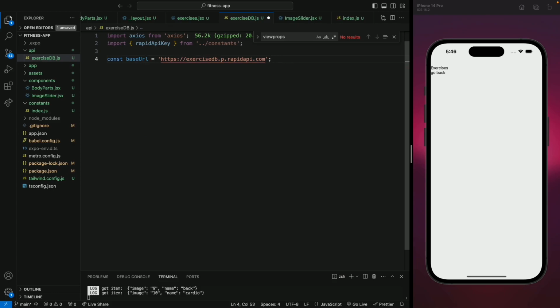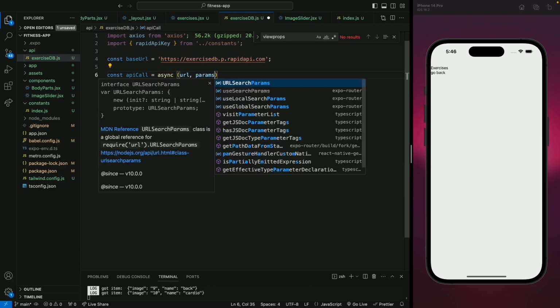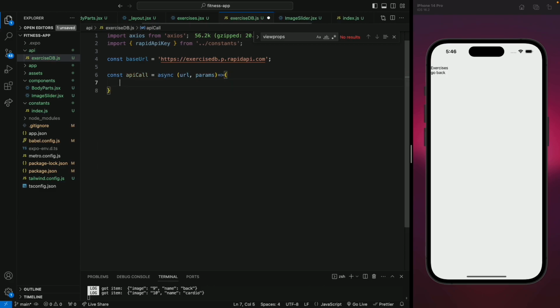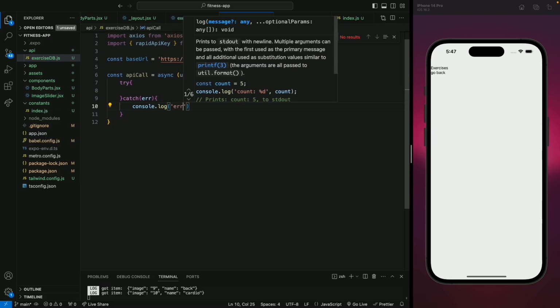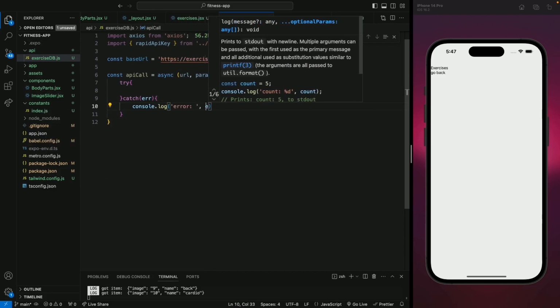And next we're gonna create a function to call our API. So let's name it API call. And this will be an async function, and this will receive a URL and some parameters. Now let's wrap our code in try catch blocks. So if we receive any error while calling the API, we will just console log the error like this.